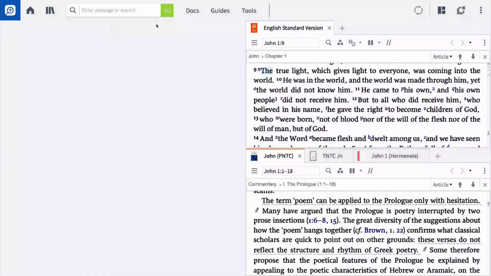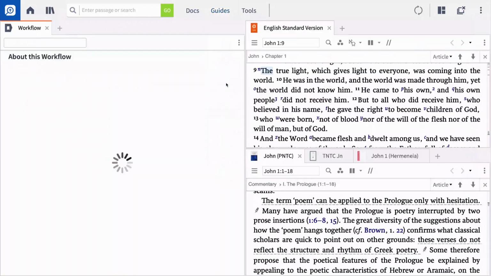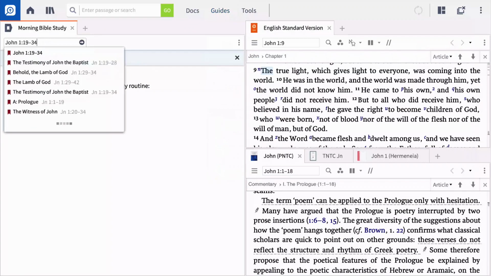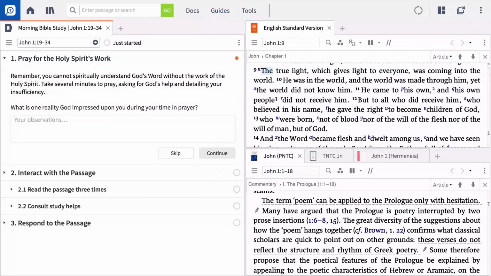And tomorrow, when you're ready for your morning Bible study, open the workflow, enter your passage, and engage with God's Word. Custom workflows revolutionize the study and research process in Logos. Create advanced, step-by-step personalized routines with the power of Logos workflows.